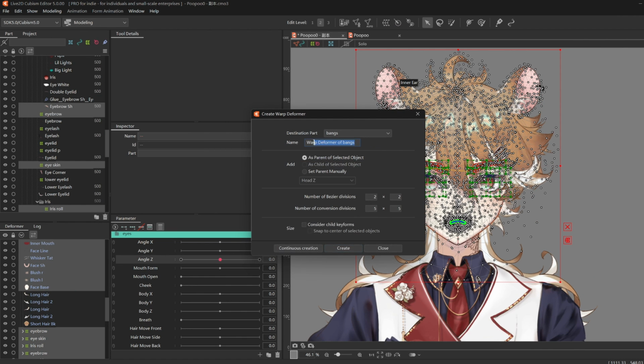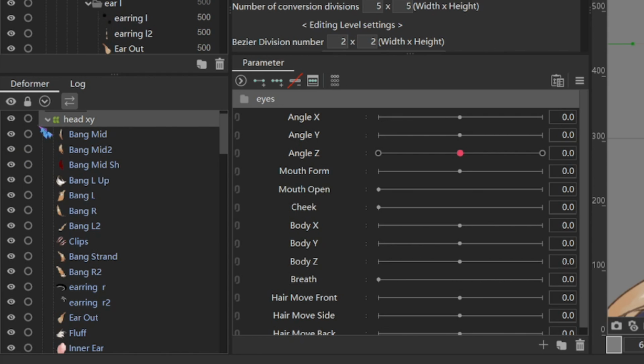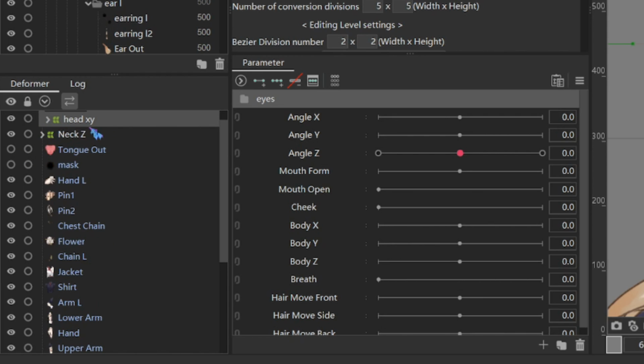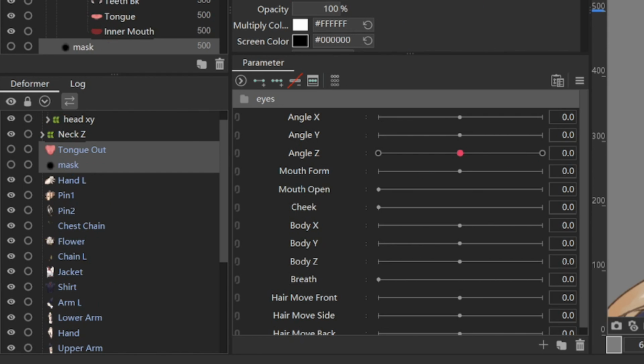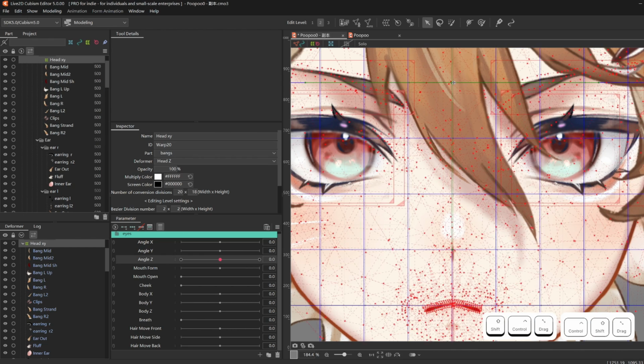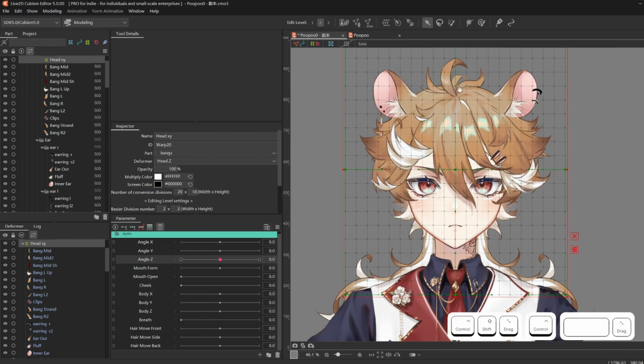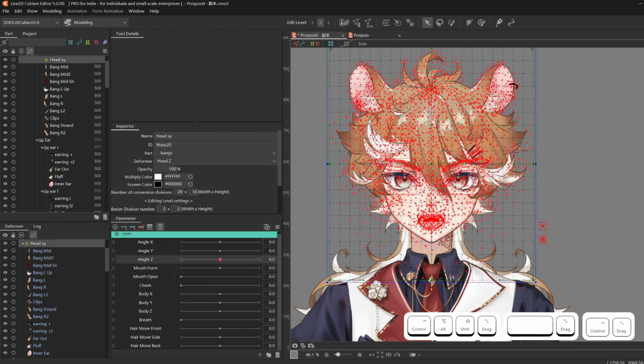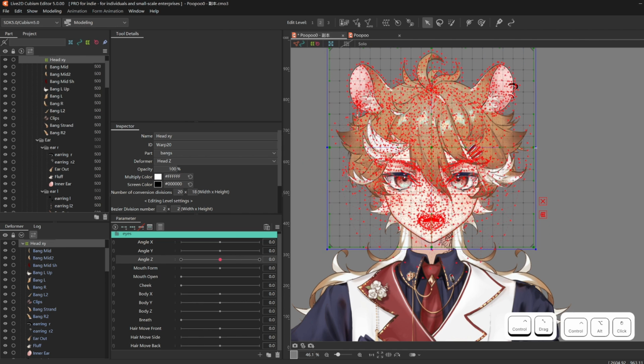Create a deformer, name it head XY. Make the conversion division somewhere close to 20 by 18. If you have any hidden layers that are left outside, for example, my tongue out unmask, they're all supposed to be in head XY, just drag it back in. Then center the deformer, holding control. Then still holding control, make it more fitting to the face, especially the chin area.